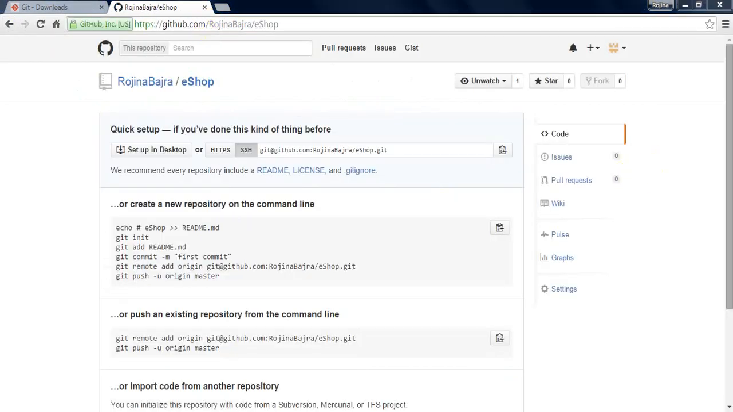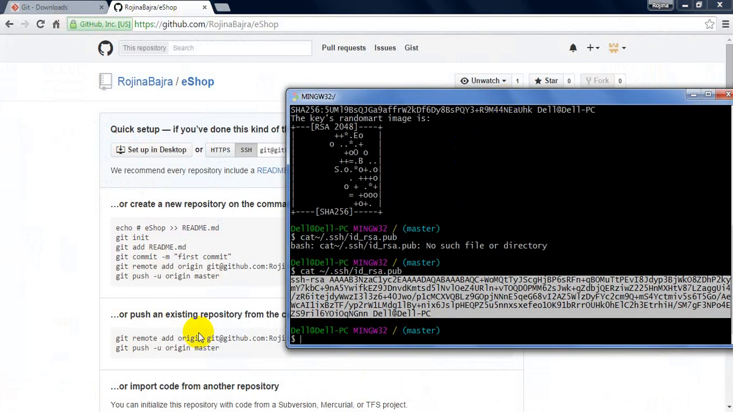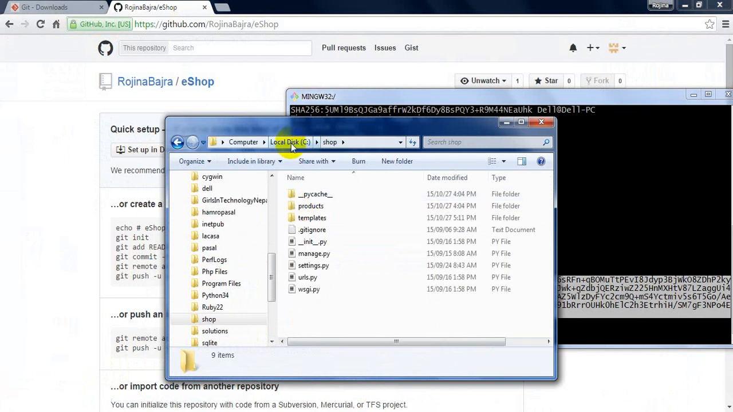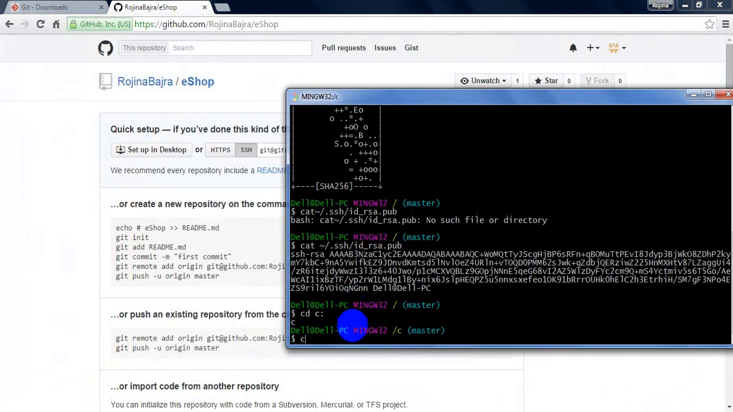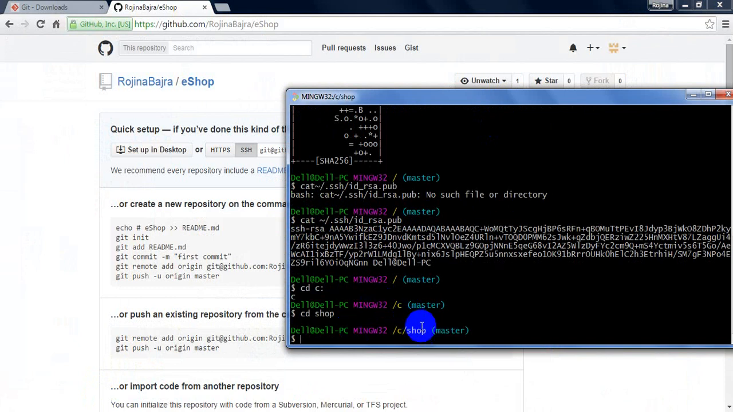Okay. Now here are two options: create a new repository on the command line or push an existing repository from the command line. Since we have already got the local project repository, we will be doing the second step. This project is inside the C drive, so let us move first into the C drive, then to SOP. Okay, now we are in the project folder SOP.